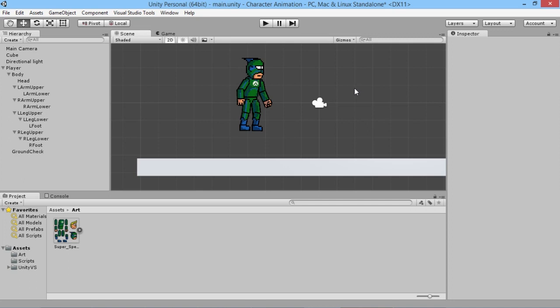So last time out we set up our character in his little skeleton layout, so all his bits and pieces are interconnected, and now we're going to animate just a couple of basic animations of the character just standing there and a simple little walking animation.